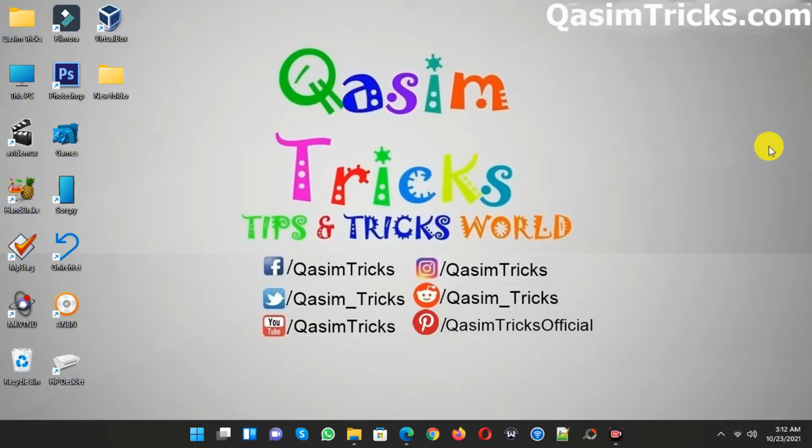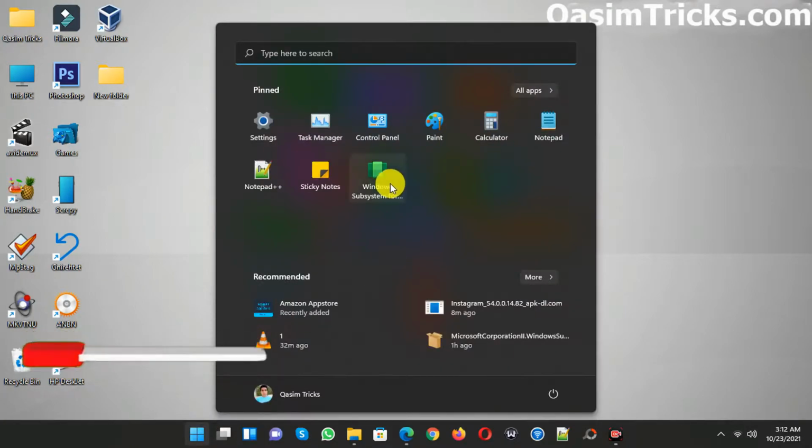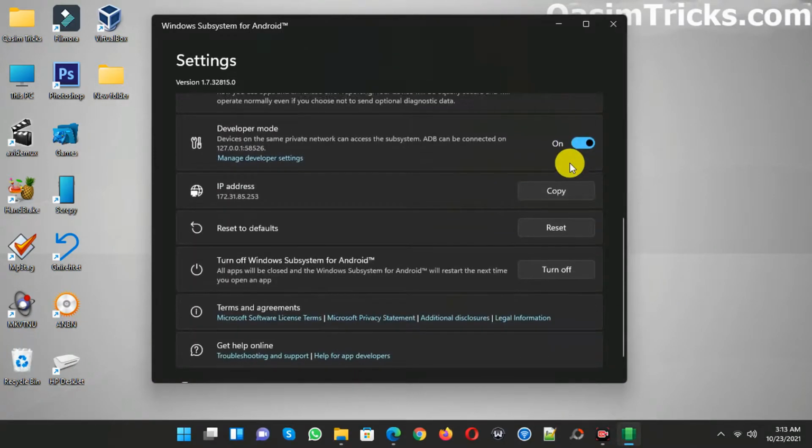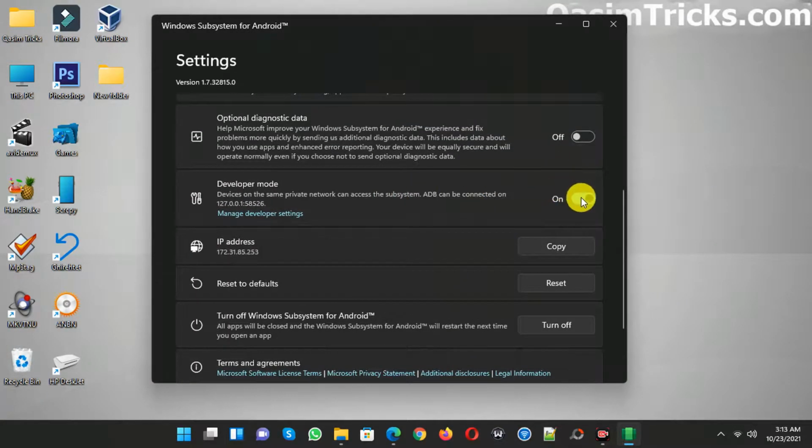Hi, in this video I'm going to show you how to sideload APK files on Windows 11, so you can install any APK files on your Windows 11. Make sure that you have installed the Windows Subsystem for Android. I already created a video about it, so make sure to watch my previous video to install this.